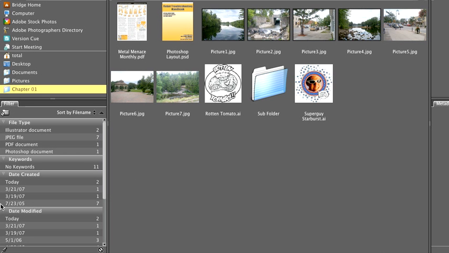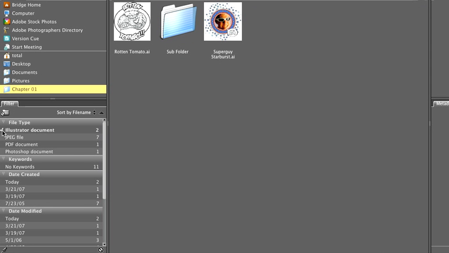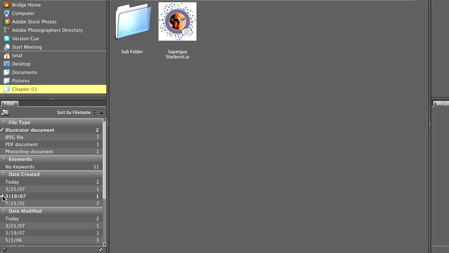Now check this out. I can filter down even further. This is pretty neat. I'm going to tell Bridge to show me all of my Illustrator documents. So I'll turn on Illustrator document underneath file type, and I can see my 2 .ai files as well as my subfolder. And the next thing that I want to do is filter this down even further. I want to know which of these 2 Illustrator files was created on March 19th, for example. So I'm going to go down to this date created area and put a check mark beside March 19th. And I can see that Super Guy Starburst was created on March 19th. Oh yeah, I forgot that I created it on that date. So you can see how I'm filtering this down. Of course, if we had more files, you'd see this in an even more pronounced way.